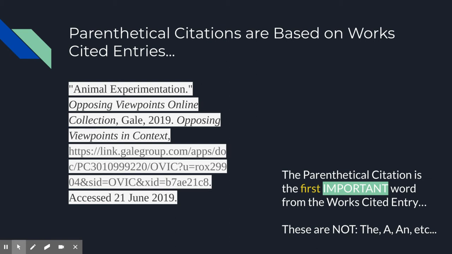So how do you get these things? All of them have to start with your works cited entry. You cannot have an in-text or a parenthetical citation until you have a works cited entry. So here on the left, we have a works cited entry. How do you get a parenthetical citation off of it? What you need to do is take the very first important word from the works cited entry. In this case, it's going to be animal, because we're going to ignore the, a, and, of, little words like that that don't really matter. We're looking for an important word. And that turns into this.